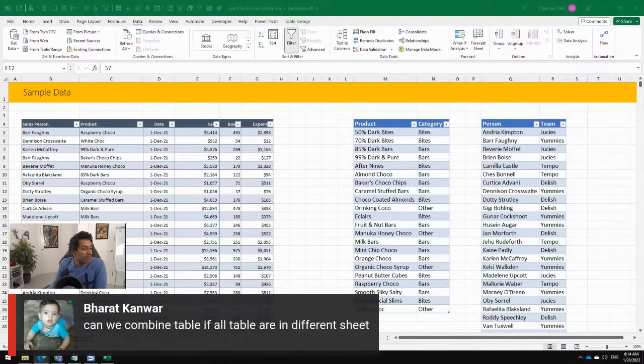Here is a question from Bharat. He says, can we combine tables if all tables are in different sheets? It doesn't matter where they are. For the sake of simplicity, I kept everything in the same page so we can actually see the things with our eyes before we connect them. But they can be living in their own separate sheets.